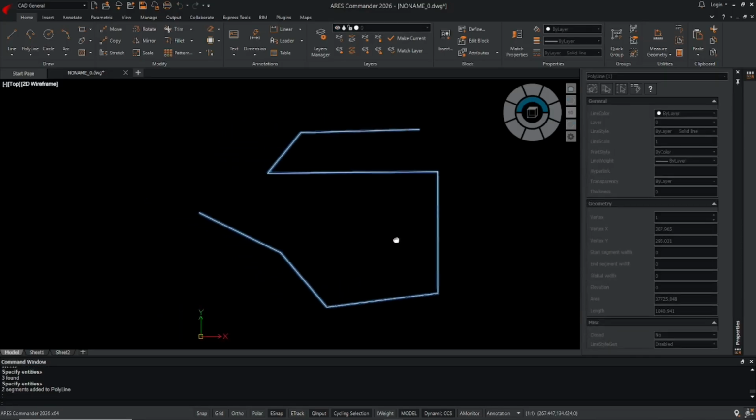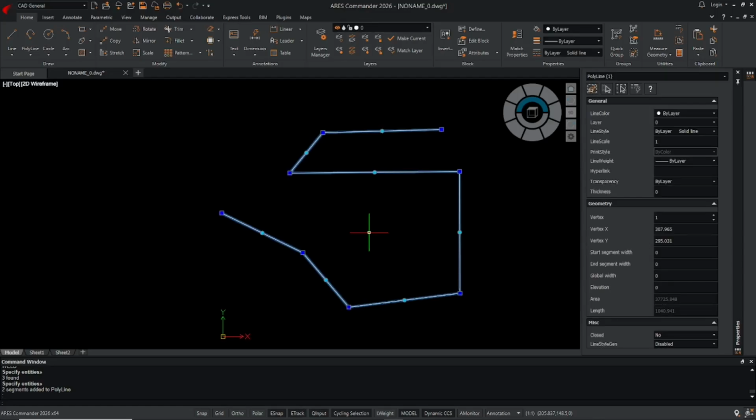Okay, that's it for the basic REST Commander tutorial: how to combine lines into one.